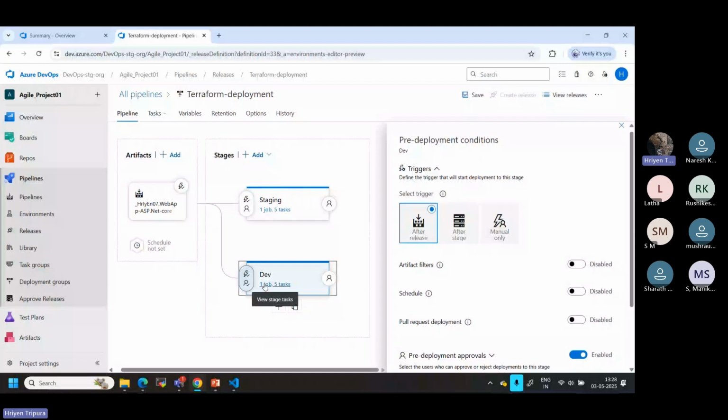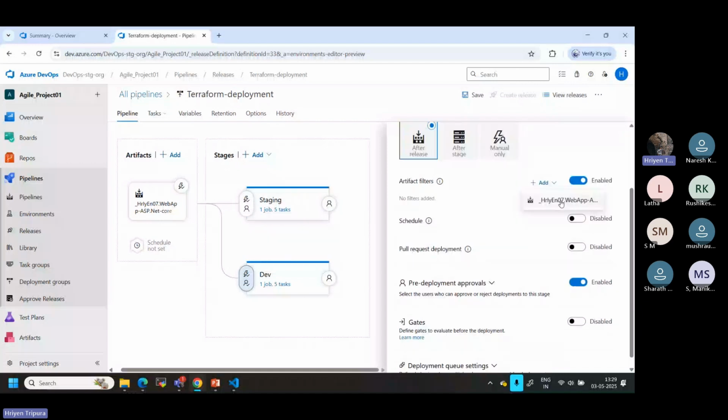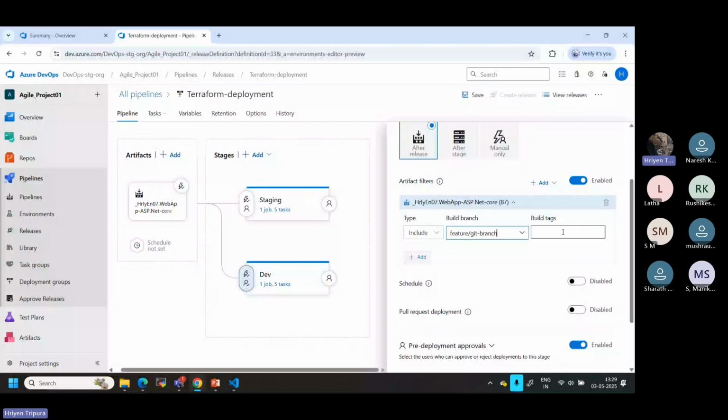Okay, now, the second thing is the artifact option. In artifacts we can also filter if you need. There is an option if you click here. Let's say type, whether you want to exclude or include, you can mention. And you can mention the build branch, which branch it has to be triggered from. I can select the branch name, and if you have a tag name in your branch, then you can mention it, otherwise you can ignore it.